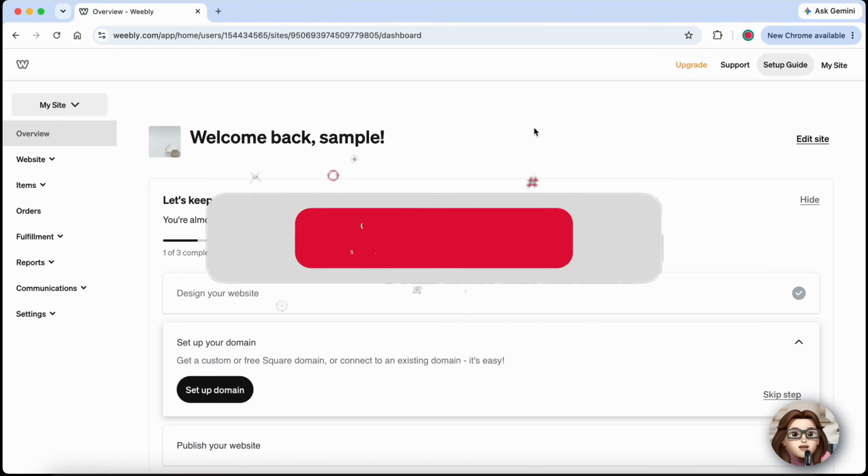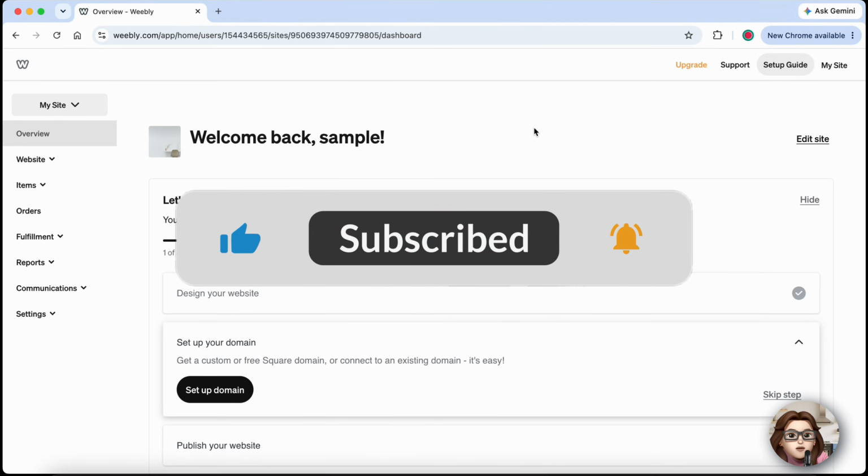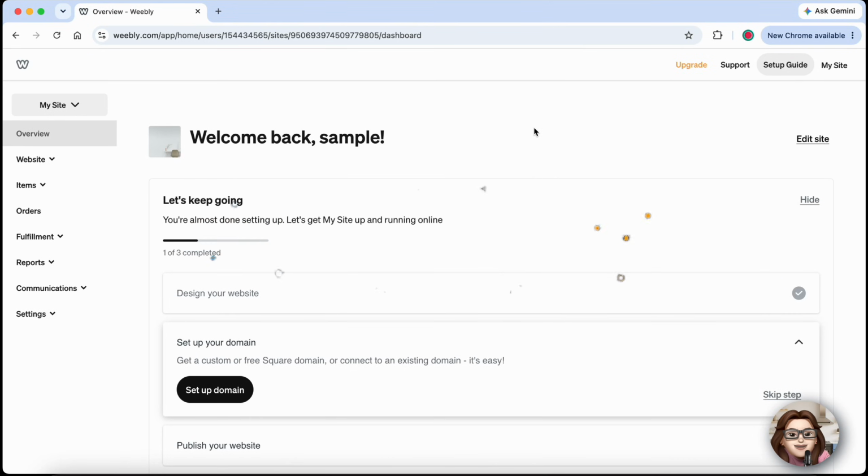In this tutorial, I'll show you how to add category tags to a blog post in Weebly. Let's get started. Sign in to your Weebly account and open the website that contains your blog. Click Edit Site to open the website editor.